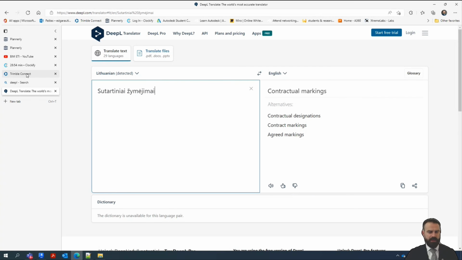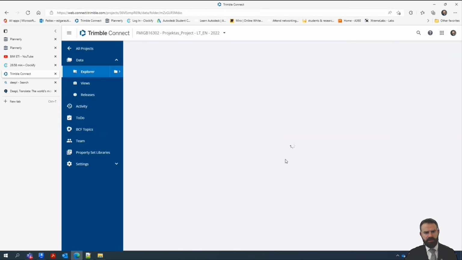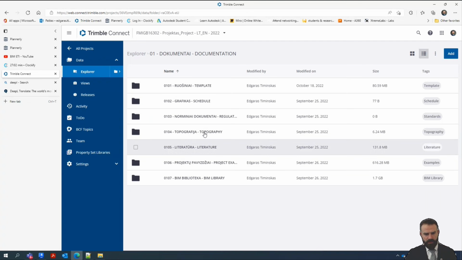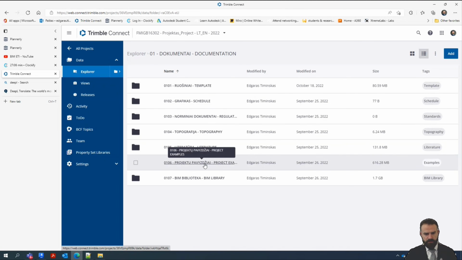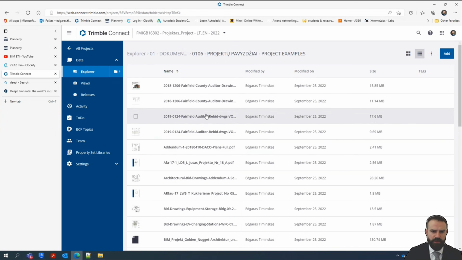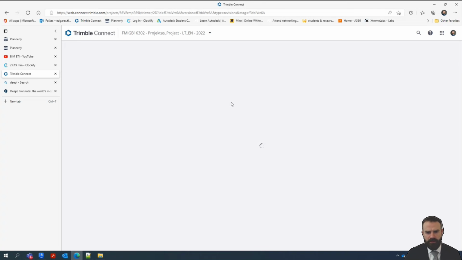In any case, if I am a little bit confused, I can always go to the examples in the project, and I go to project examples. And then here I can open the English version of a real project. Let's say this one, and check some English terms from here.